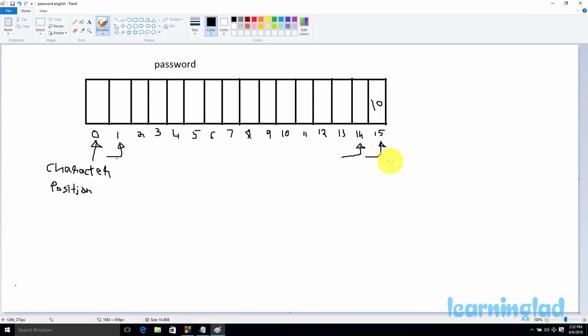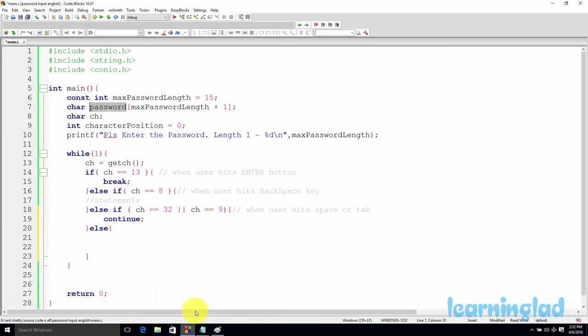So here we're going to check whether this password array has space or not by using the character position variable. So my condition is going to be if character position is containing a value which is less than 15, which is this max password length. So since the array indexes are going to be starting from 0, here we're going to be having less than max password length, or less than 15.